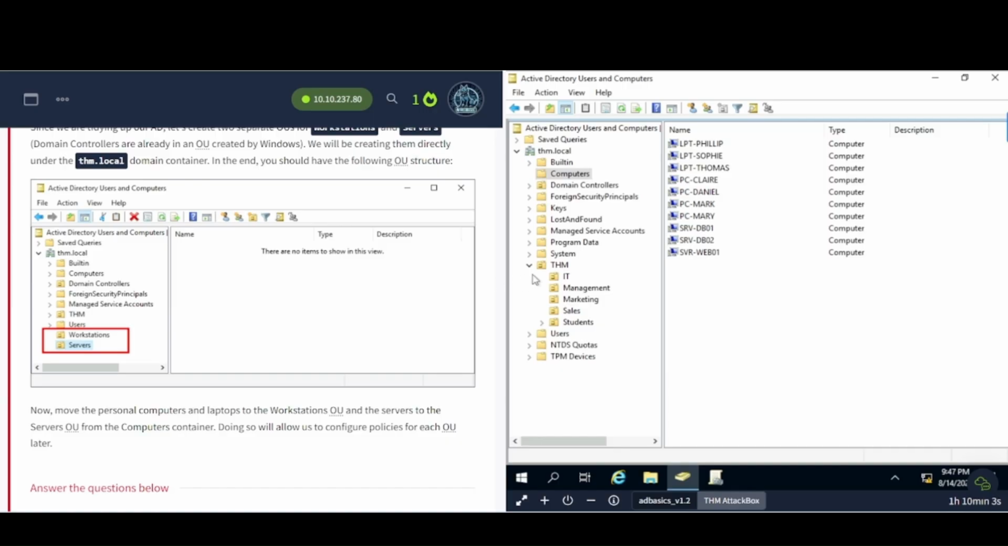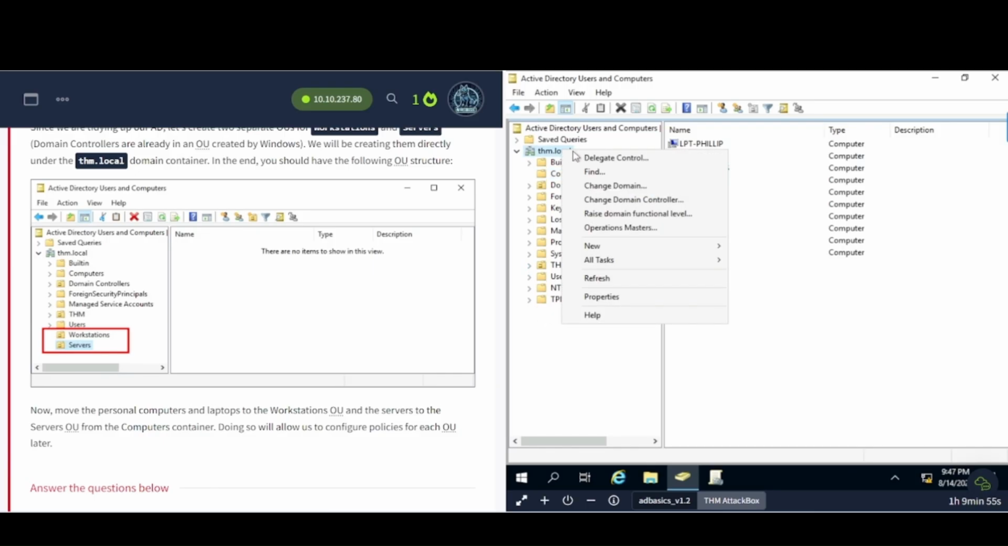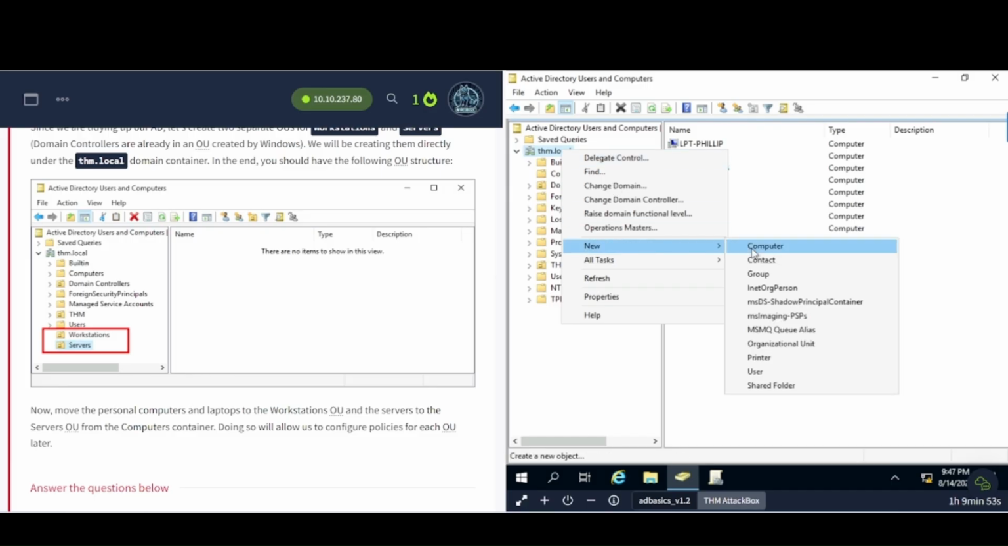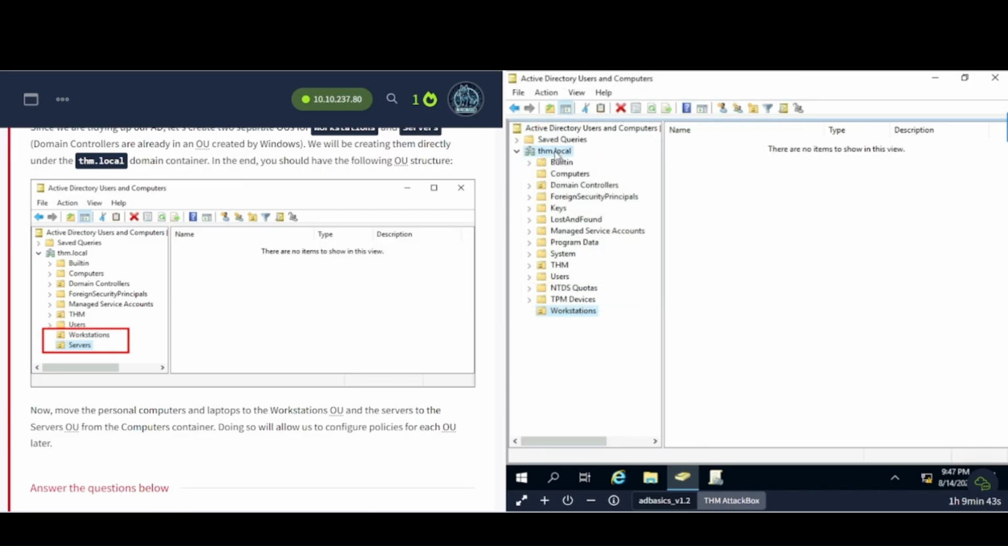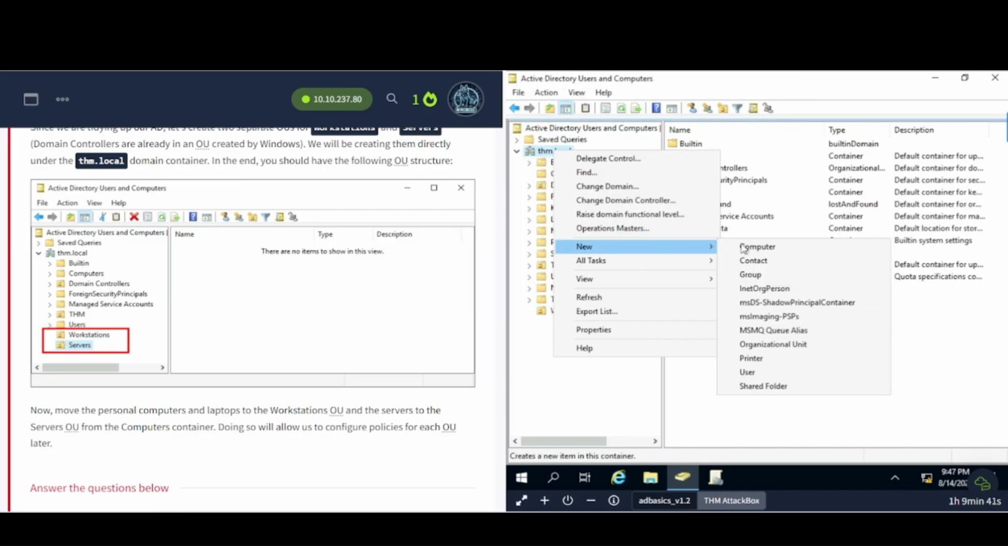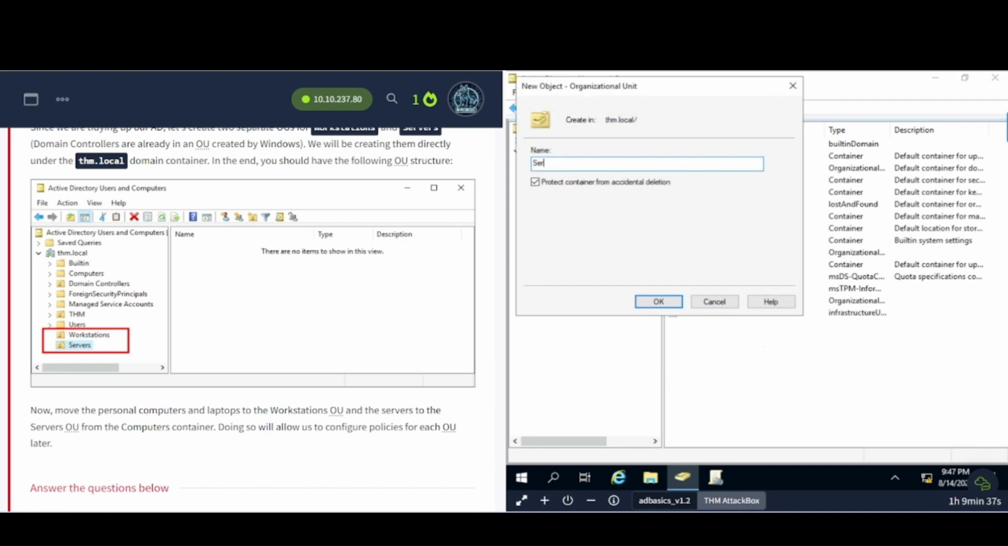All right. So I'm just going to go ahead and minimize that there and right click this, new, I want new OUs. So let's go ahead and do that. Workstations. All right, that's one. And then go and get the second one here. Servers.